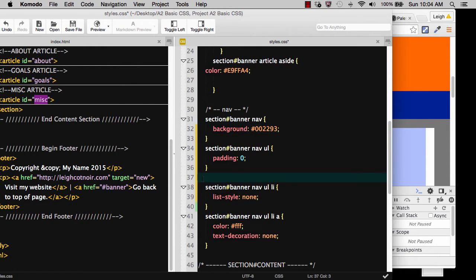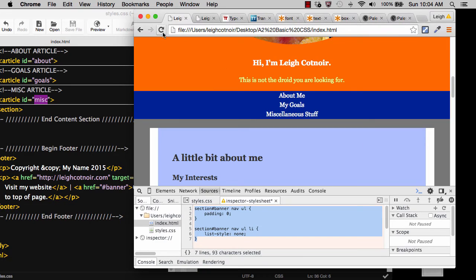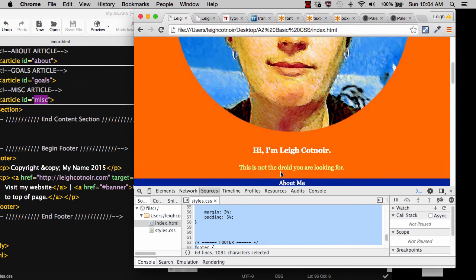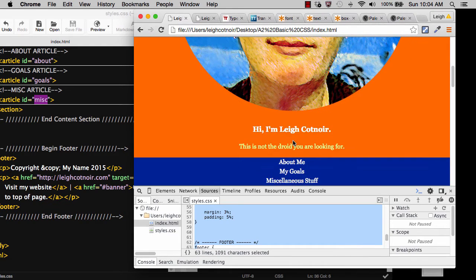All right, so here's what we've got. We save that, and if we come back over here now and refresh the page, see our inspector style sheet disappears, but it kept all of our styles, which is exactly what we want. Now, the other thing that I want to deal with is that picture is gigantic. It's way, way too big. So let's deal with making that smaller.